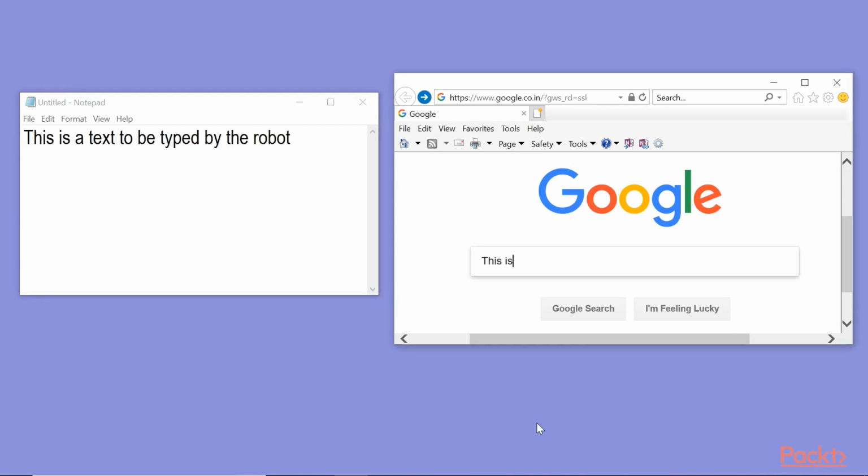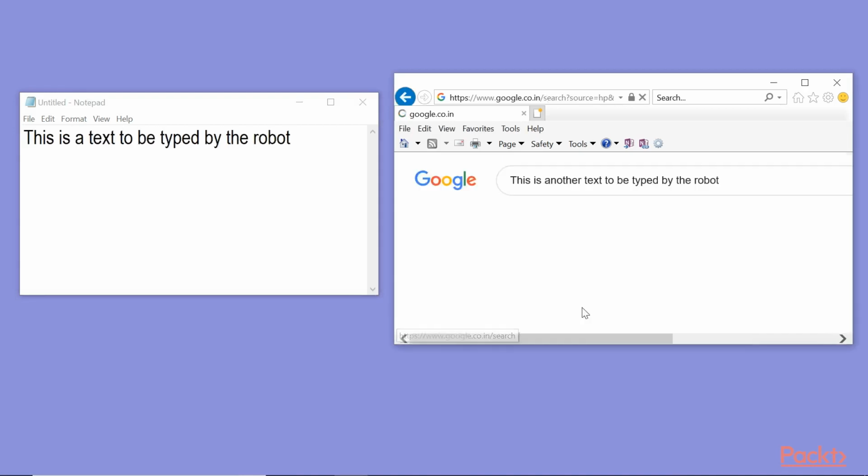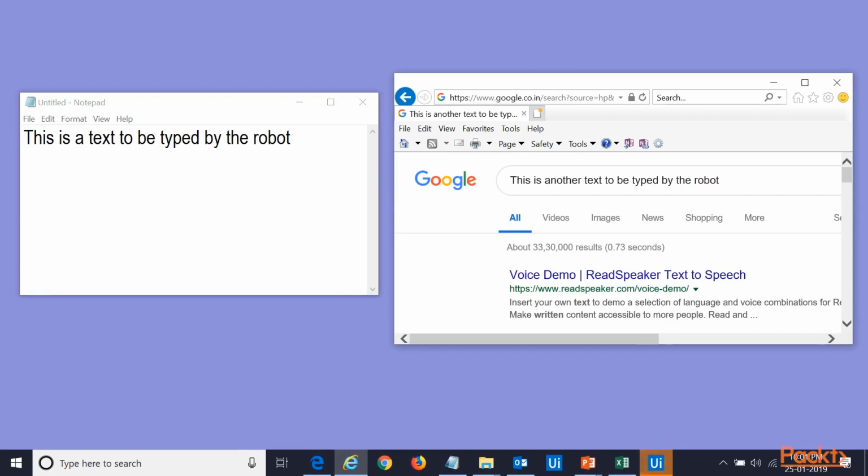You can see the robot has typed the text and has clicked the button. This is how you select UI elements. This concludes functioning of UI elements.